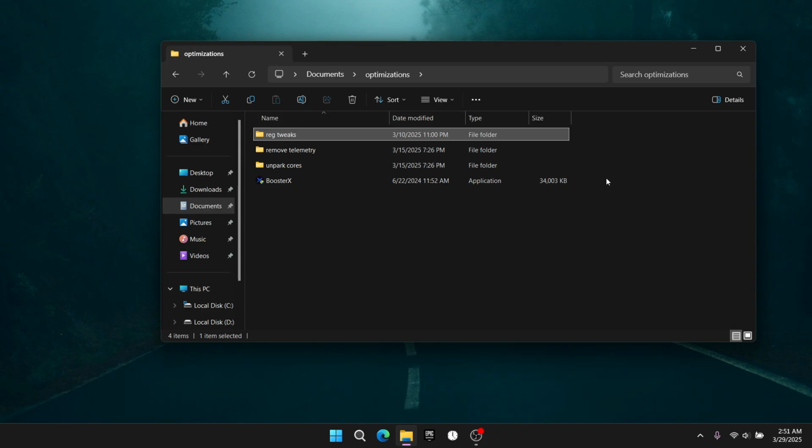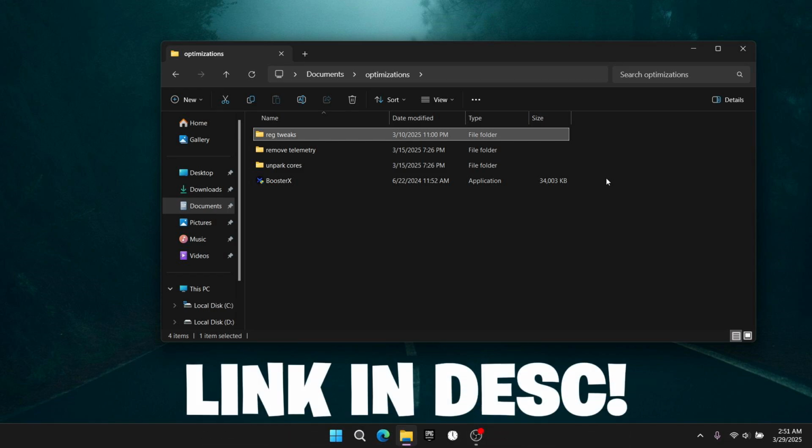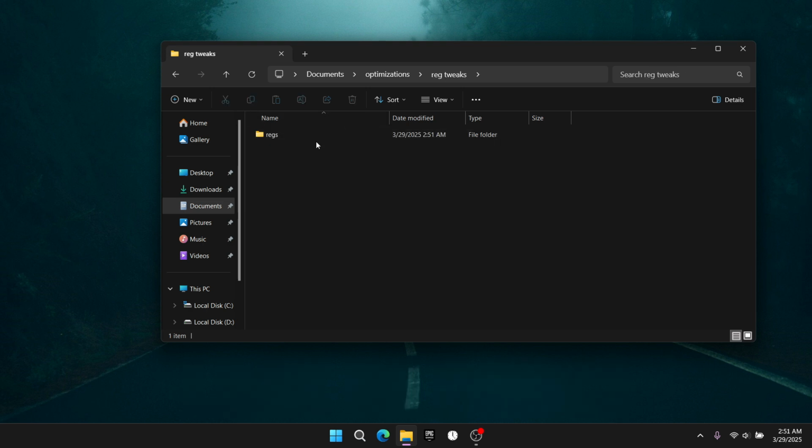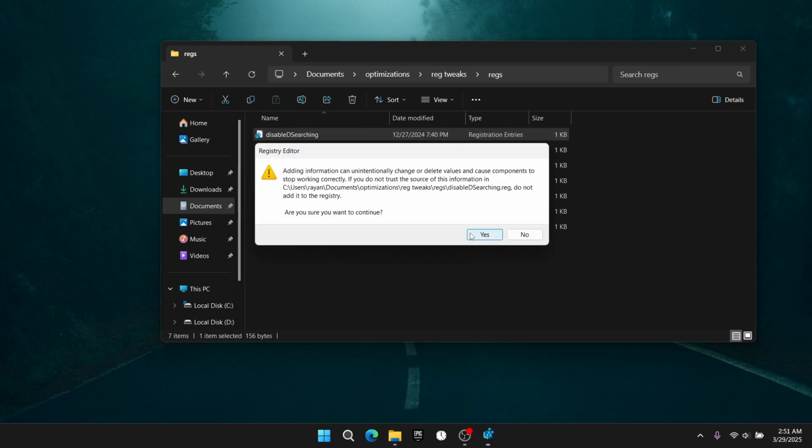Now for the next part, we are going to be doing some registry tweaks and other optimizations. This folder will be linked in the description below. Go to the Registry Tweaks folder and apply all these registry tweaks.